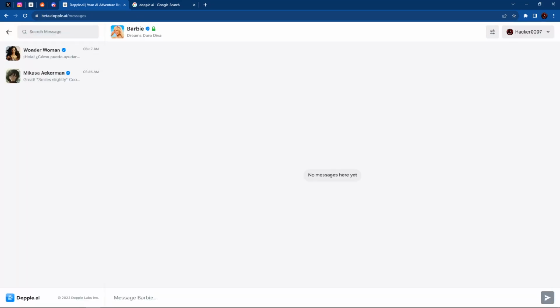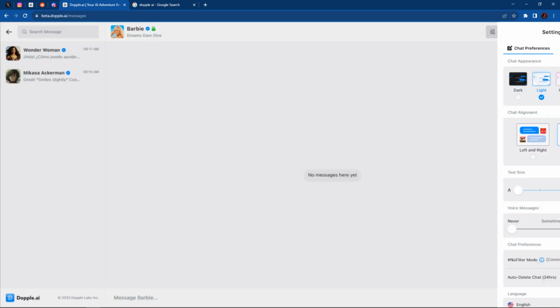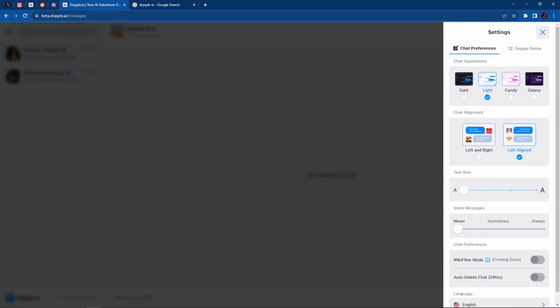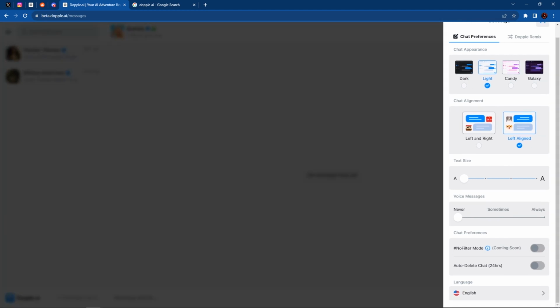Once you've selected this option, what I really like about this is we could customize our chat section. As you can see over to the left, I've been having a bit of conversation, just testing it out a bit with two fictional characters here. Beside your name, you could select the settings option here. This is an amazing feature which most other AI chatbots don't implement. You could customize the chat appearance, chat alignment, text size.